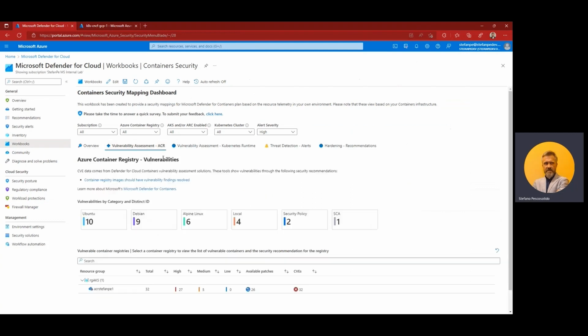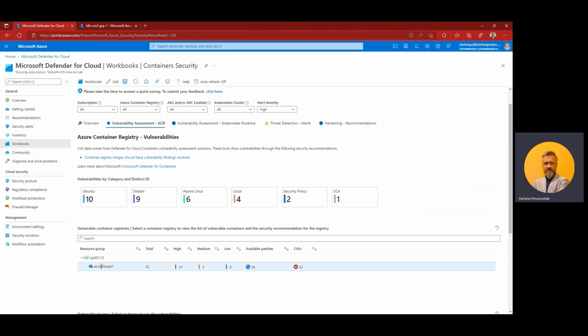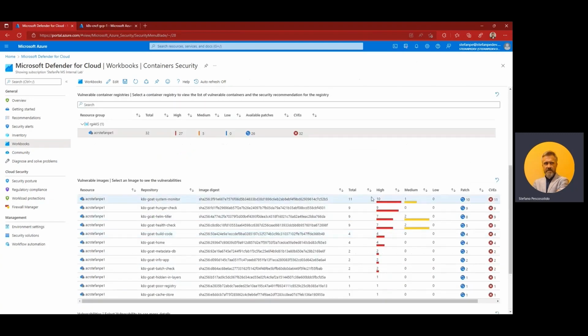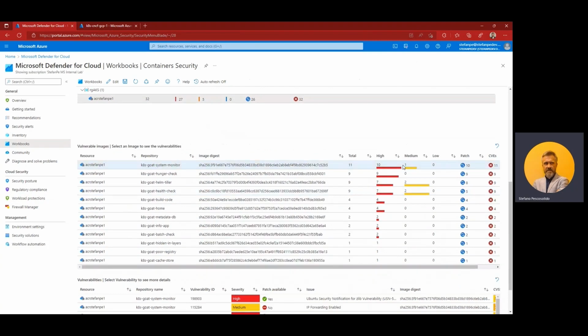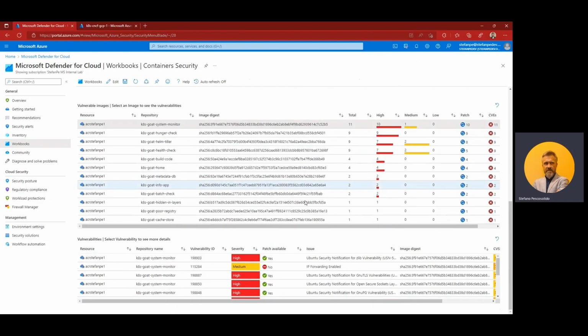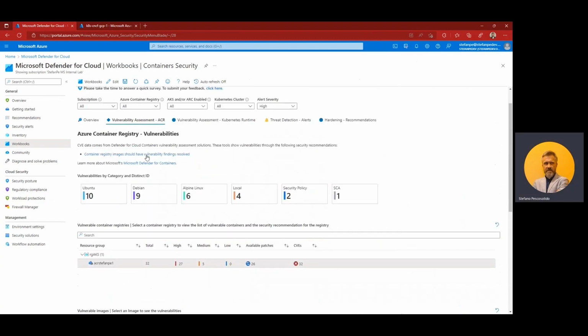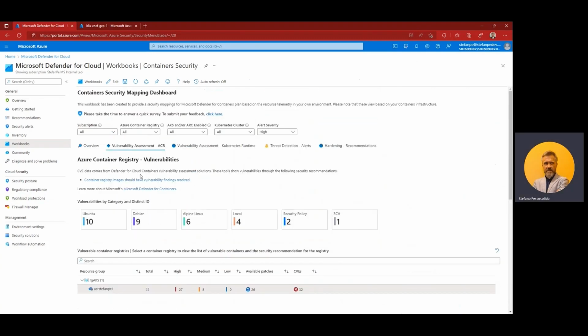Here you see the vulnerabilities in the Azure Container Registry. I have just one container registry, so I can select this and I can drill down. For example, I see that there are 10 high and 1 medium vulnerability, which are in the system monitor image, which was deployed in the Azure Container Registry. Again, we are talking about the Kubernetes GOT project, and so on. So I can drill down in this way.